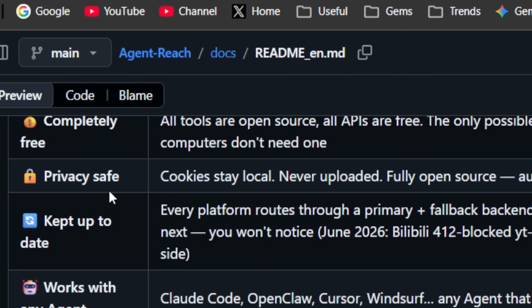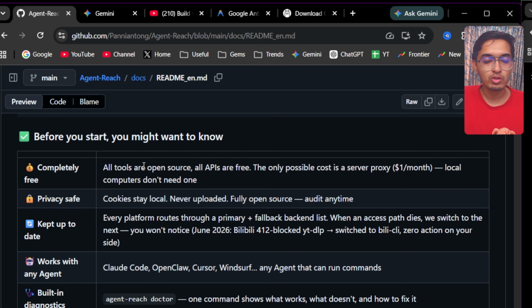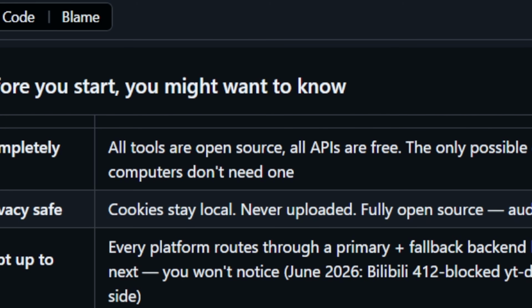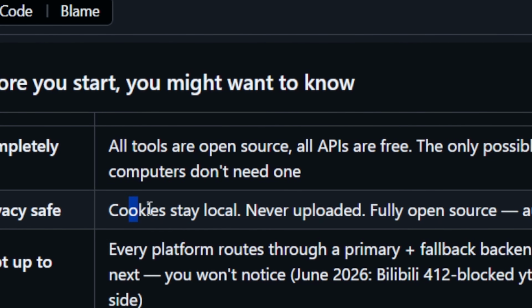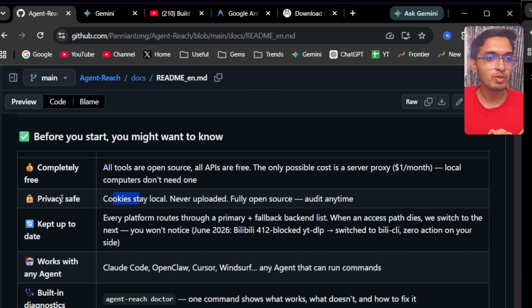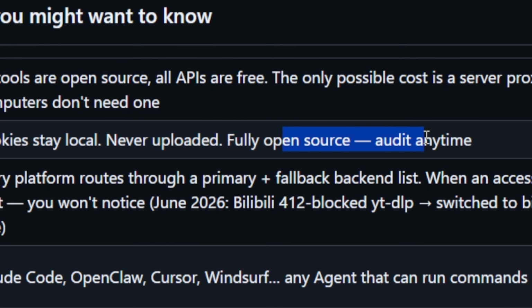The best part about this tool is that it is completely free. All the tools that are being used by this project are open source, all of the APIs are free, and if you are using a local computer, you don't even have to pay for server proxy costs. And all of your cookies and history will stay local, so there will be complete privacy. Nothing will ever get uploaded to any servers, and all the code and tools are open source, so you can audit and check them anytime.